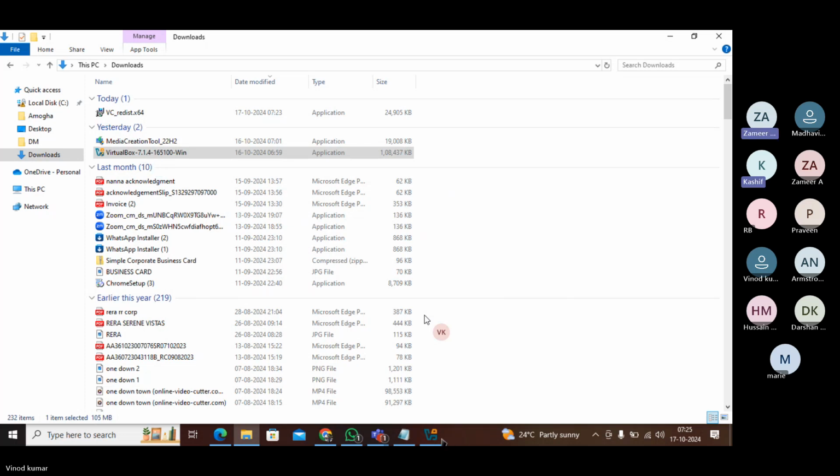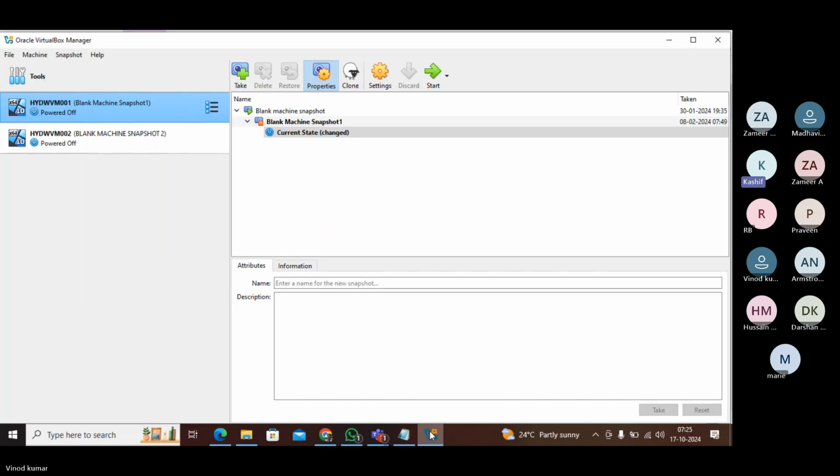Okay, so they have changed the icon as well, Oracle VirtualBox. Click on Oracle VirtualBox icon down at the bottom. Oh, you already have Oracle VirtualBox. Okay, fine. Let's close this Oracle VirtualBox. Close.